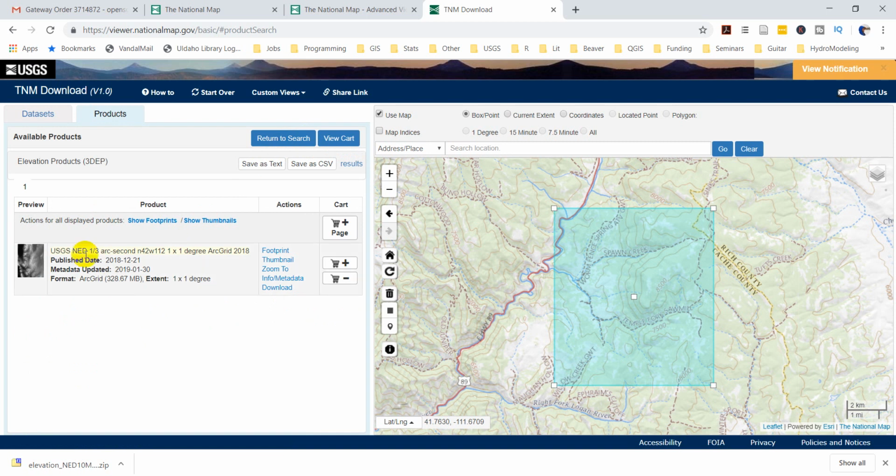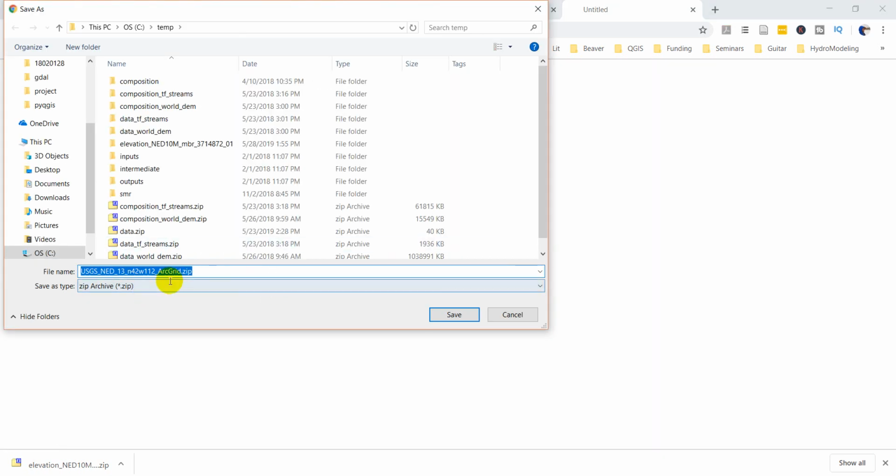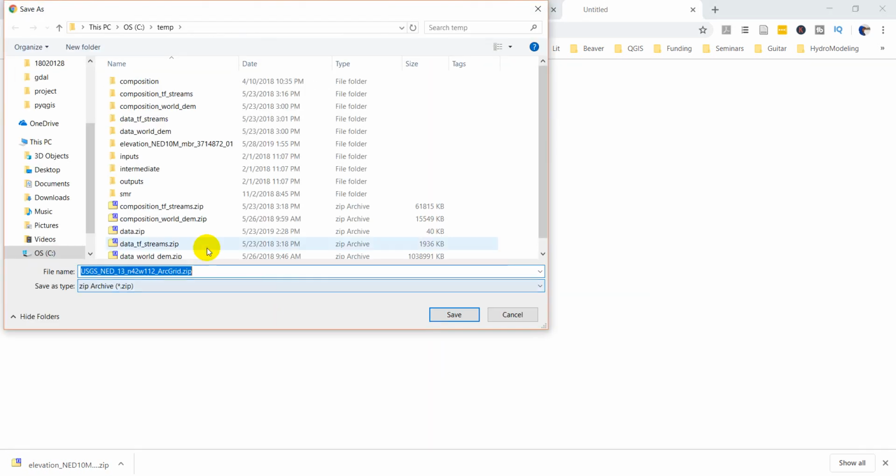Okay, so here we go. We're getting the 1/3 arc second. So let's go ahead and download that one. And we can click this download button right here. And it's going to download a zip file. And I'm going to put this right back in my folder again. This is going to download it as an arc grid, which I don't want to deal with. So I'm going to see if I can download this in a different format. Which it doesn't look like I can, and that's okay, so we'll just go ahead and download it still.